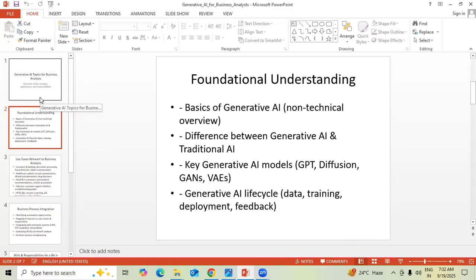Now, I'm going to explain the detailed part of what all the responsibilities are and what I normally cover as part of this. So this is about the foundation understanding. First, as an entrant, we must know about the foundation understanding, wherein we must know the basics of generative AI, especially from the non-technical point of view.